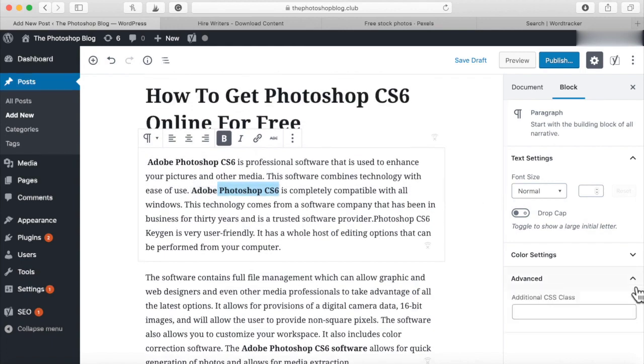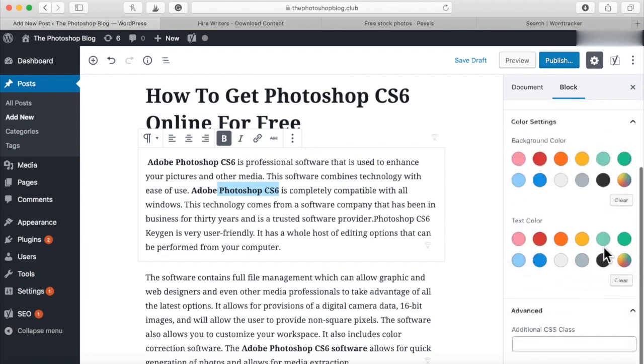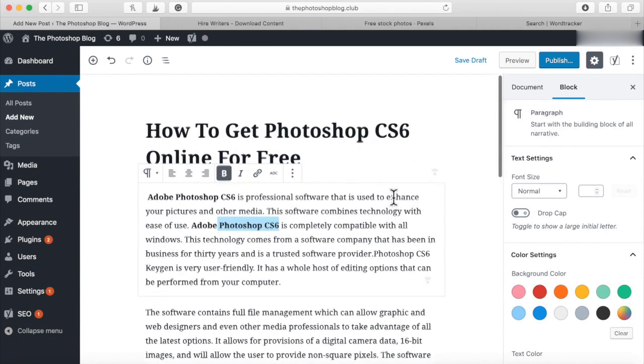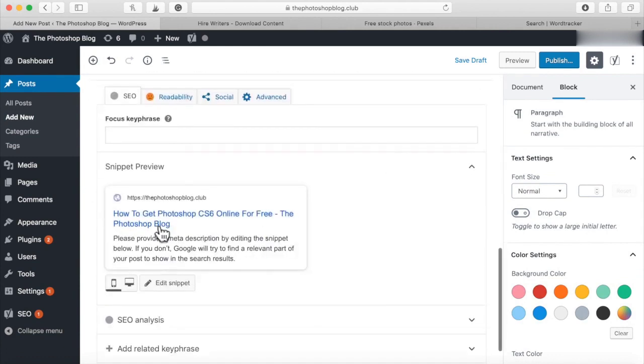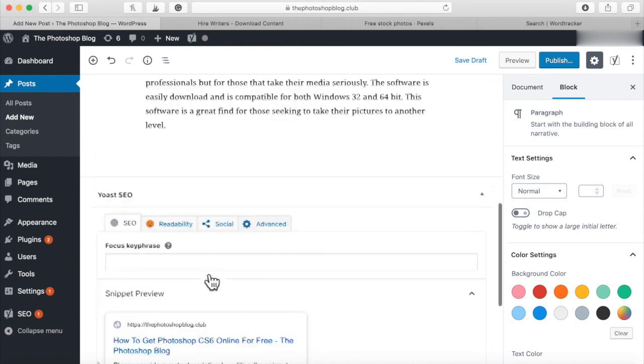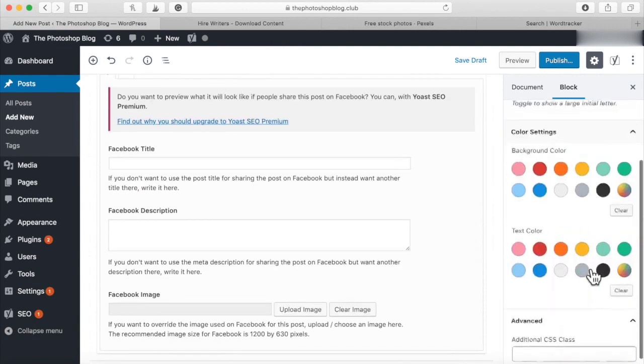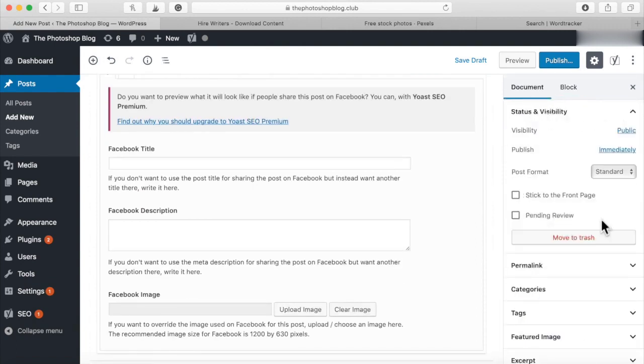Let's go over here to advanced. Make sure we don't have to do anything over here. You can play with the colors if you want to right over here. Let's look around. Everything over here with the Yoast plugin, I usually just leave everything just like this. But if you want to play around with the social media part, you can.